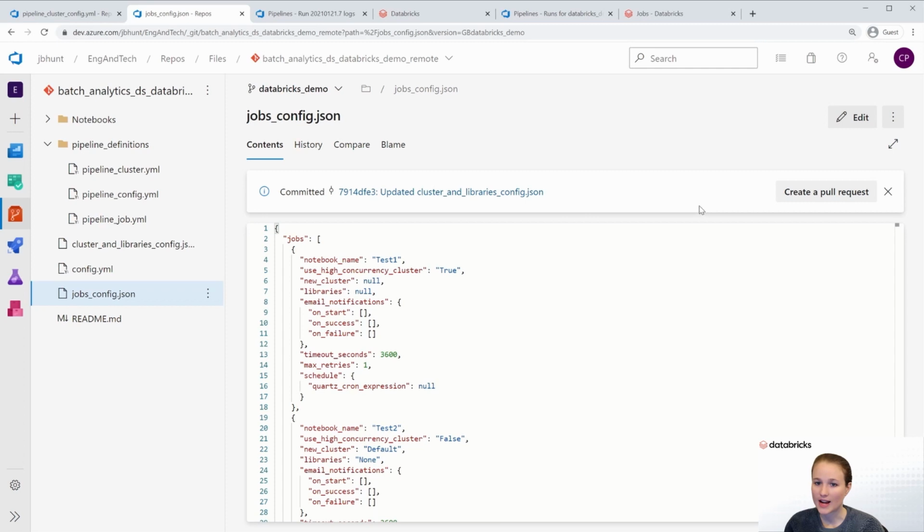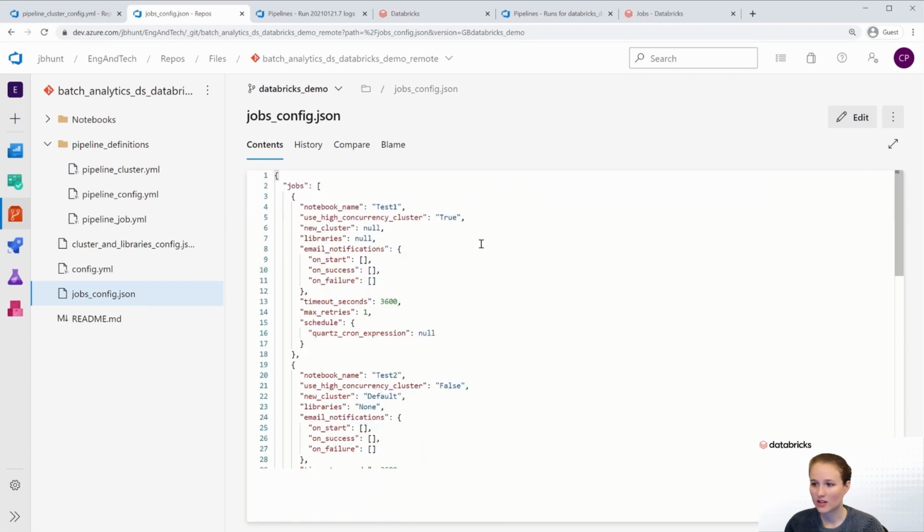Here they will specify how many jobs will be created and the configuration for each. First parameter they'll have to fill out is the name of the notebook. Next, they will specify if they want to use a high concurrency cluster or a jobs cluster to execute their job. So using a high concurrency cluster instead of a jobs cluster will reduce the cluster startup latency when a job is deployed and allow jobs to be run in parallel.